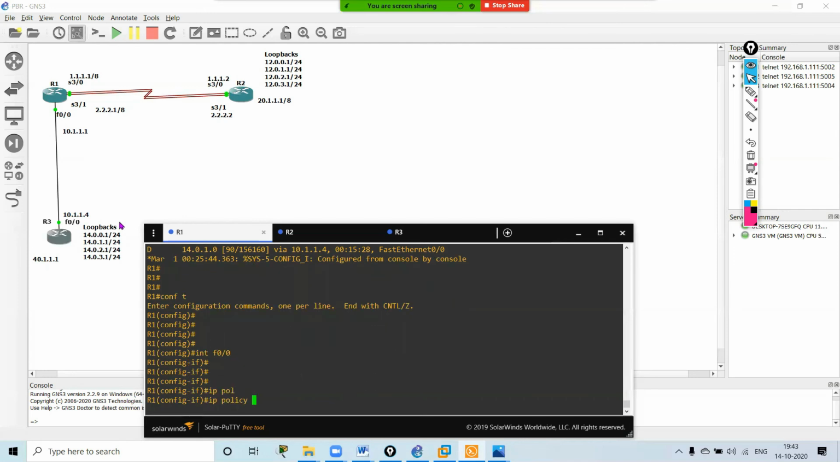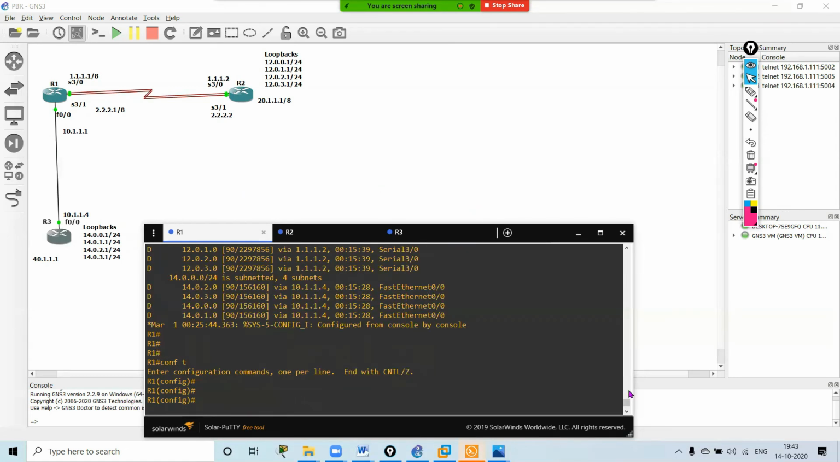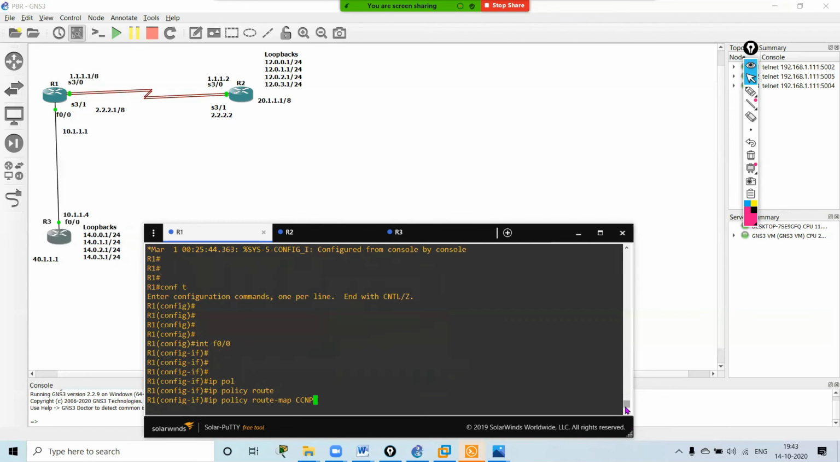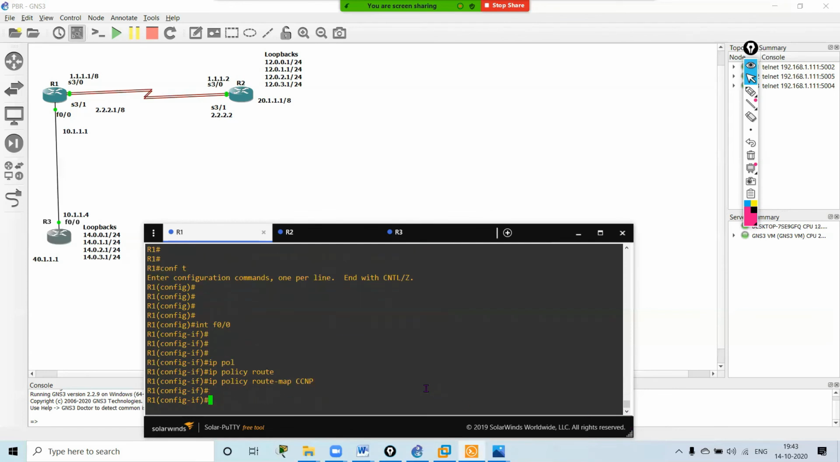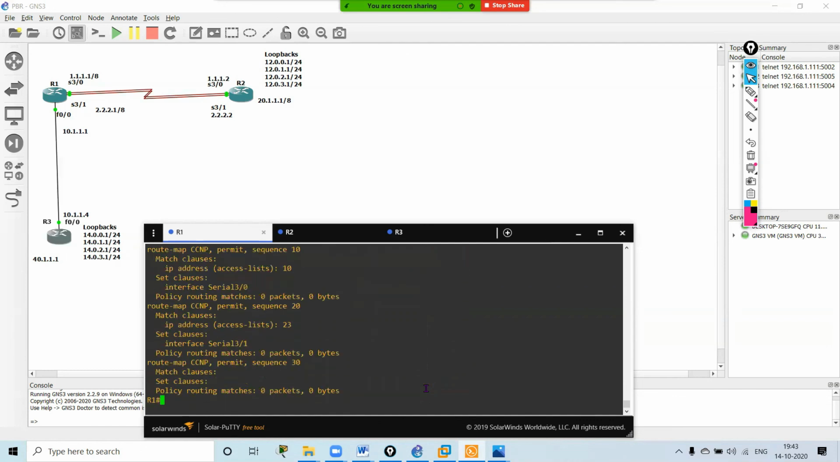IP policy route map CCNP only. I've created the route map name, right? Yeah, CCNP. IP policy CCNP on this interface. Okay, then I'll start the debug IP policy. Okay, show route map. See, this is the route map that I've created.